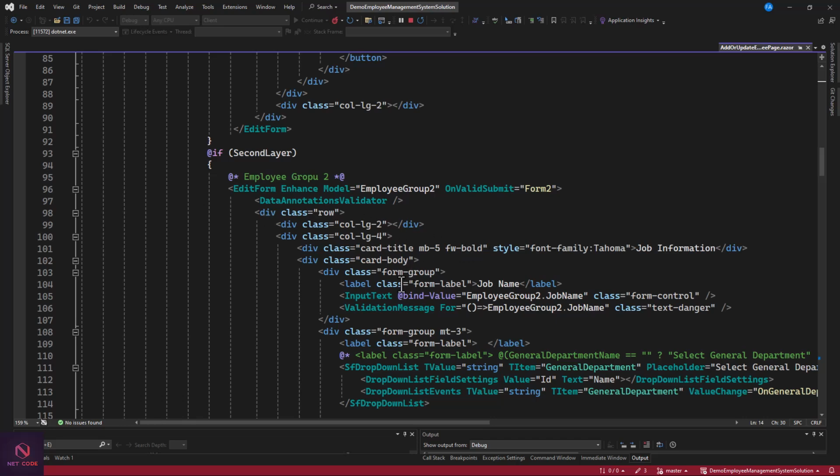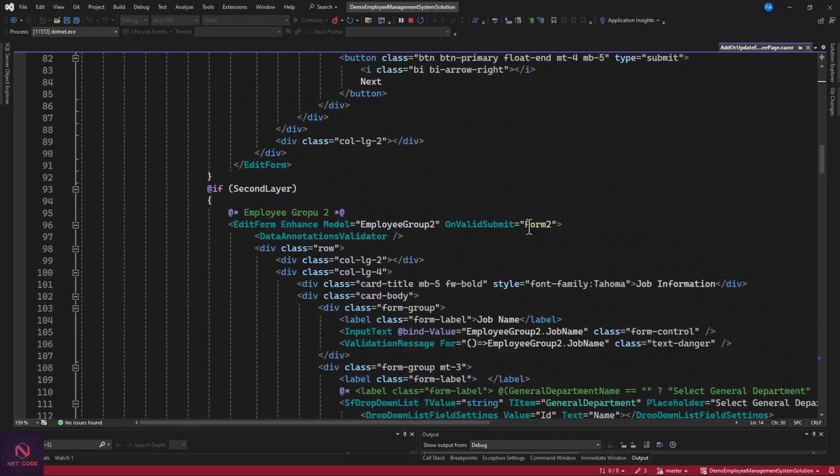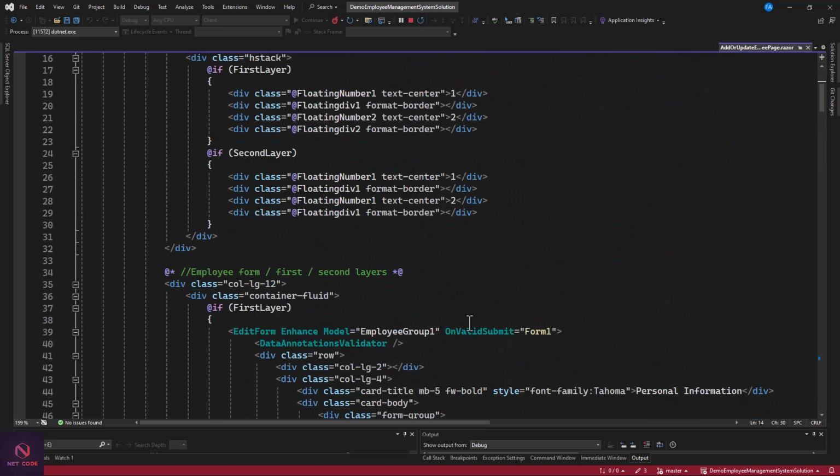Now, the next thing that we're going to have a look at is to see each is submitting to a form. This is form 2 for the second layer. Now, when you check form 1, the first section, that is the first layer, it is submitting from form 1. You can see we have this data annotation validator. When you create this method in here and then we bind it up to this, as soon as I click on the next button, this method has to get run from the top up to the bottom before it checks the validation system.